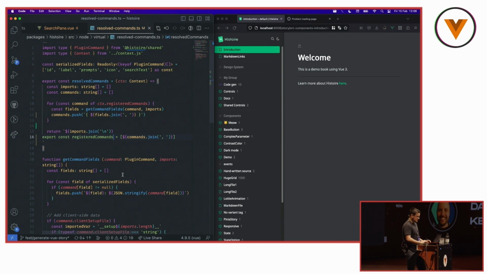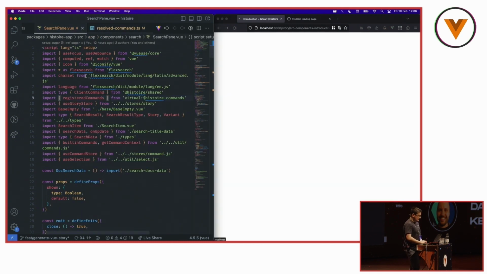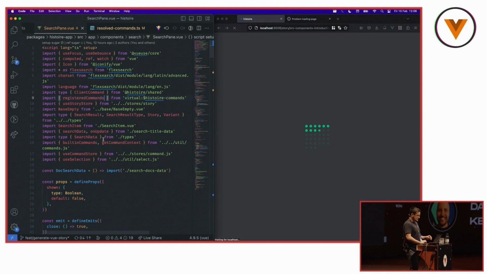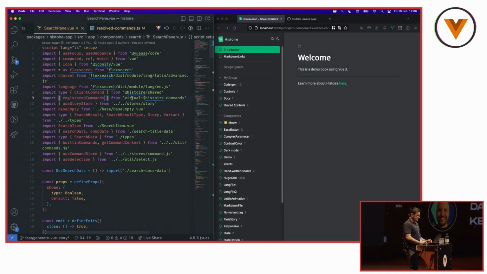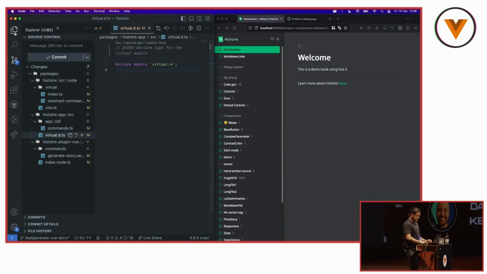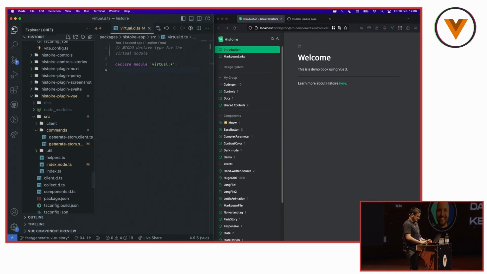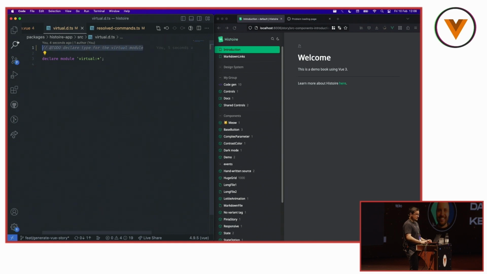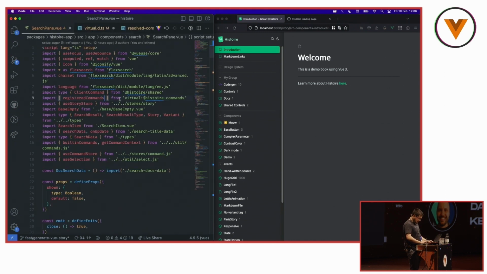OK, so we are actually importing the stuff from our virtual module, but we don't have typing information, so we can add it using declaration of a module. So here, in a type file somewhere in your source code, you can declare the module. So I'm going to declare virtual, what was it again? Istuar commands.